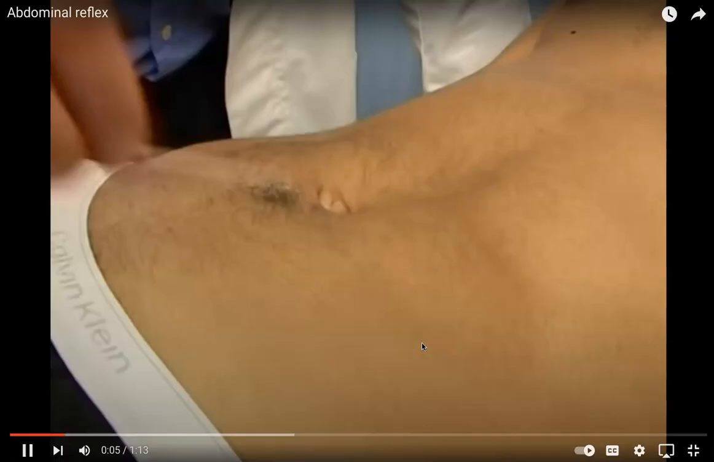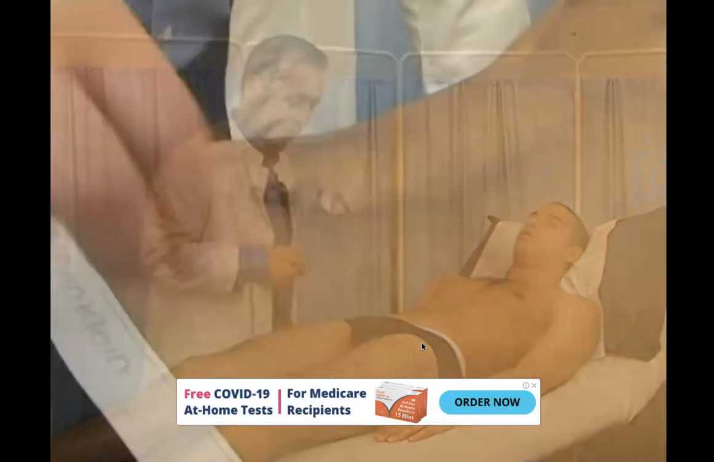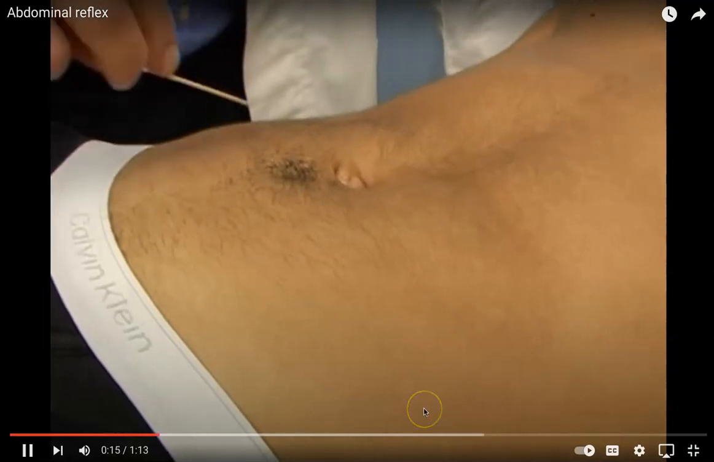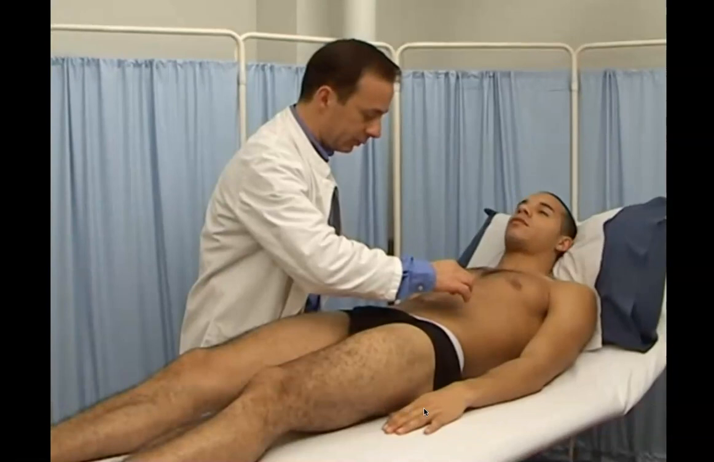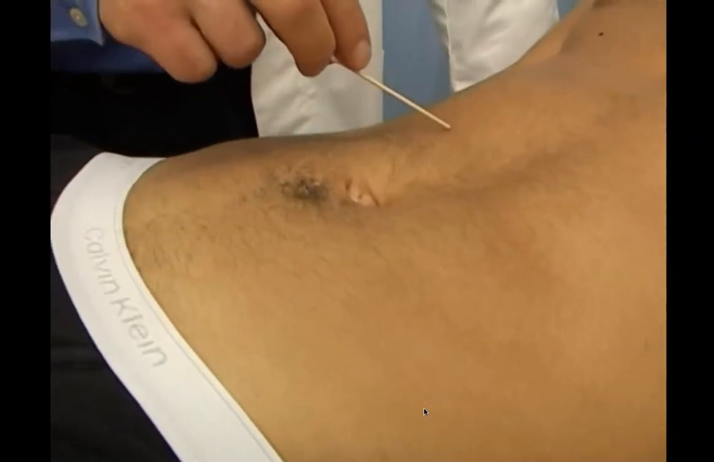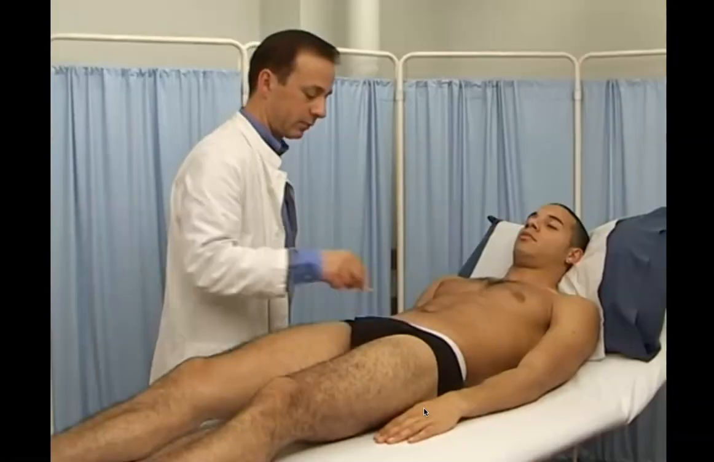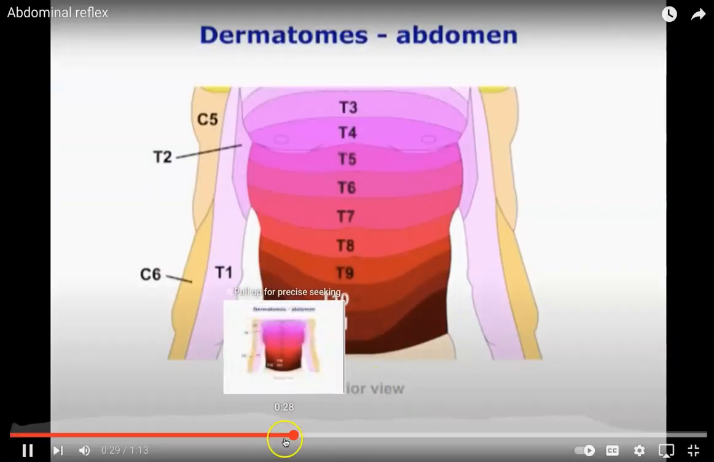Now test for the abdominal reflex. Lightly draw the end of a pointed but not sharp instrument across the 4 quadrants of the abdomen. You can use an orange stick or the pointed end of the patella hammer. Avoid scratching the patient's skin as the abdomen is a tender area. A normal reaction would be contraction of the abdominal muscles.